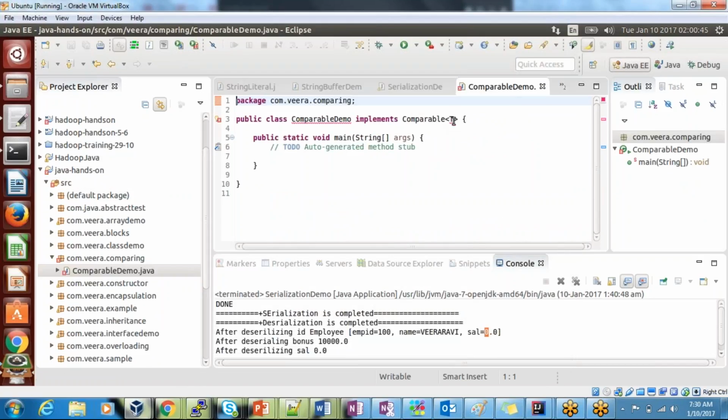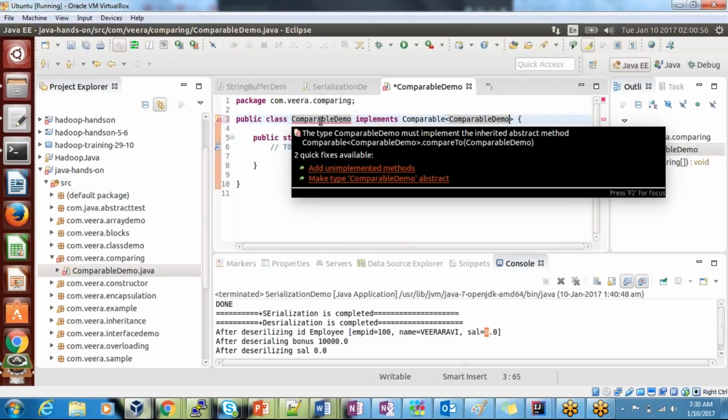It is a what type? Template type. Template type means you have to provide the same class. So T means template type, generic. So not to worry now, as for now. I'll explain it in detail later.